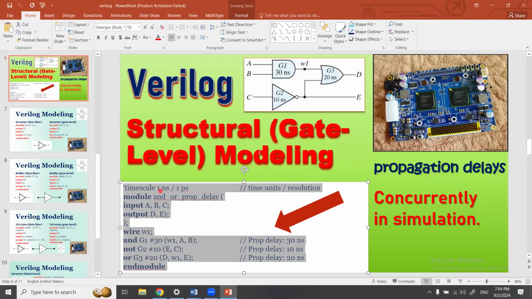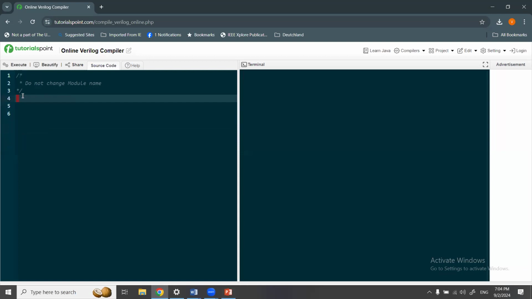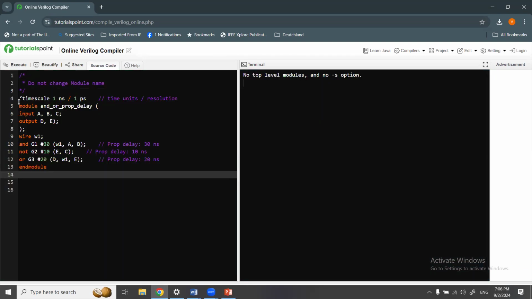So copy and then go back to this, then just select this, press delete, then Control V. Now this goes very well. So I have used this code, execute, but there is no error. It says no top level models and no dash S option. So it looks like we have this code and it didn't really show any error. Okay, so that's how you can use this compiler for writing your code and execute.